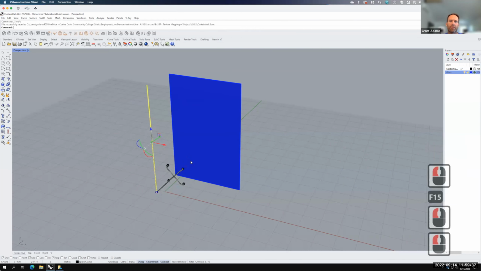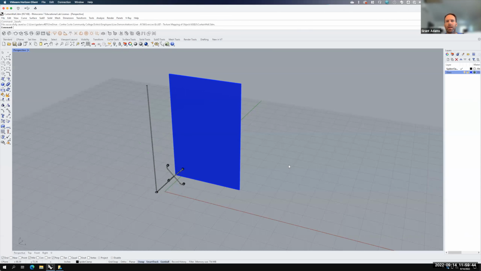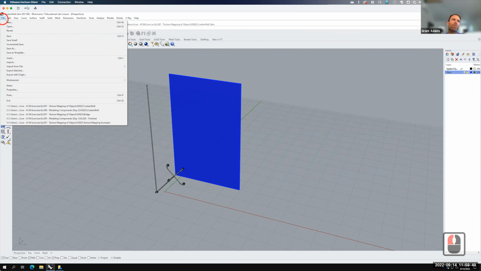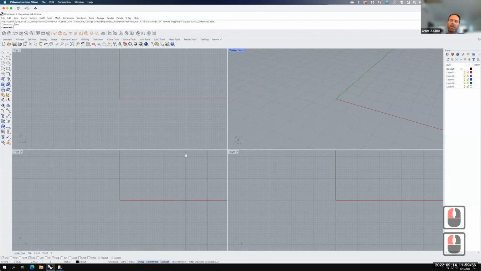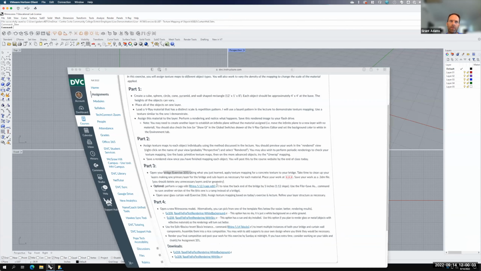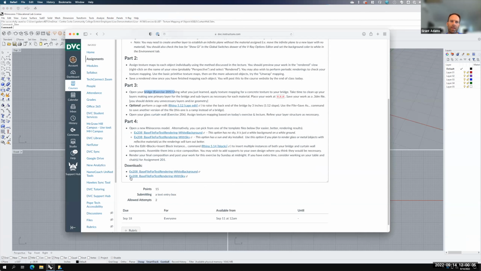So the next part is that we're going to bring these objects into a brand new file and then use that file to do a final rendering. So let me go ahead and go to File and then New. And we can do a large object inches template and start building our file. The good news for you is that I went ahead and I created a file for you. If you come all the way down here, that is a base file for test rendering with sky or with a white background. Let's go ahead and download the one with sky. Then we'll get some better reflections.